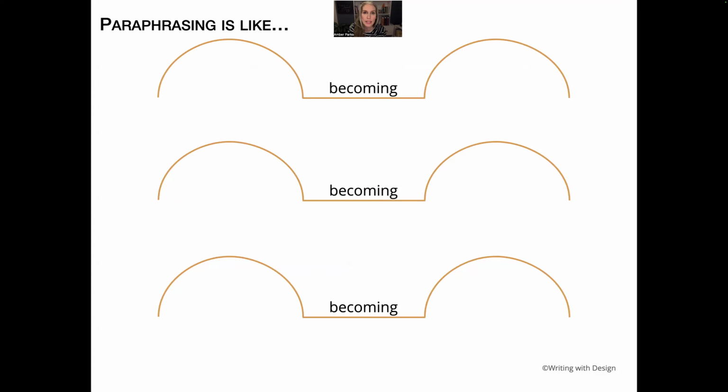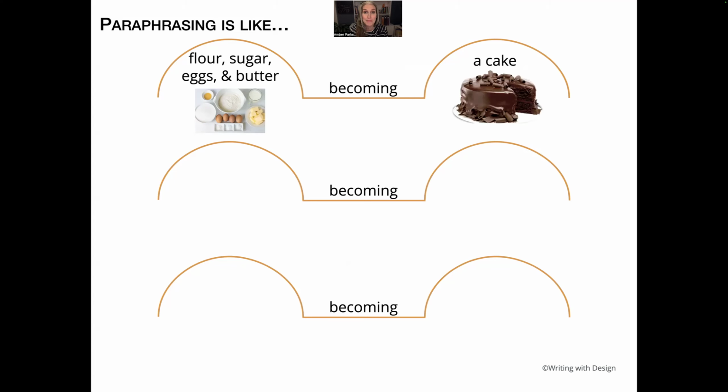To begin, let's take a look at the terms paraphrasing and summarize and talk about what they actually mean. We like to use analogies to help these concepts make sense. When we think about what the word paraphrase means, we can make some analogies such as this one: flour and sugar and eggs and butter. If we mix those up, if we make them become something, what is it? Well, it's a cake. That's a great use of paraphrase here. We've got all these ingredients and we mix it up and we get a cake.